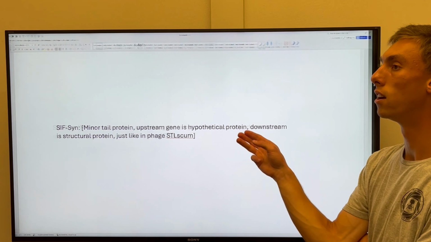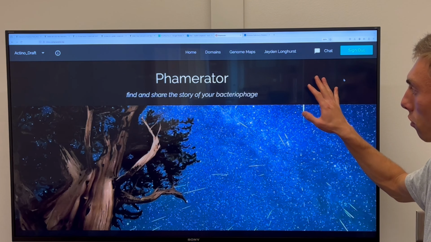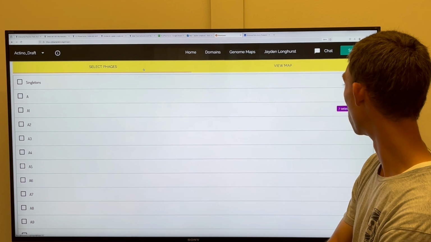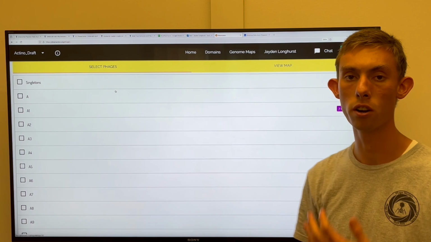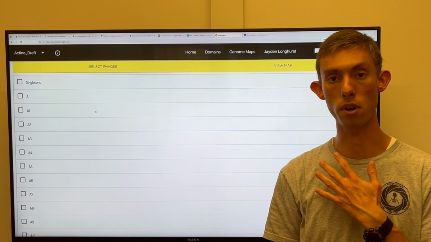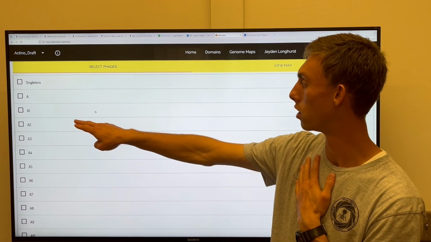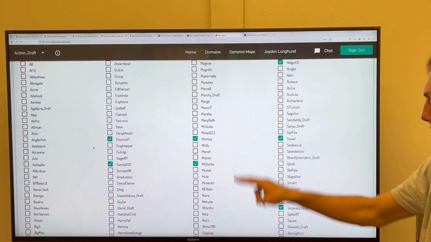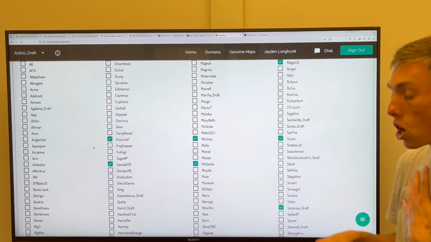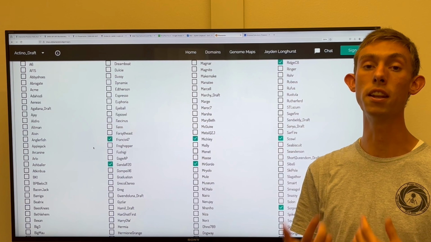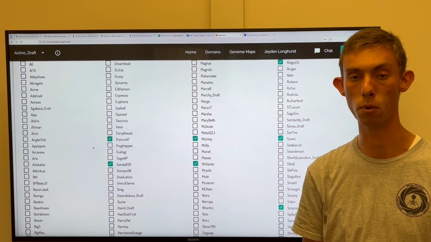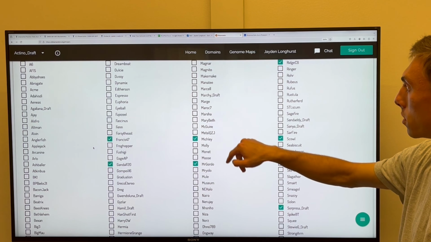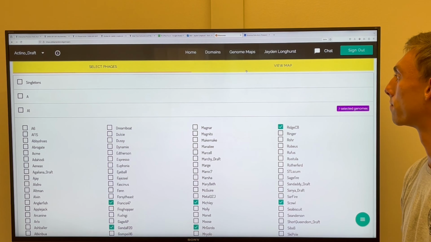So if we go back, what you're going to do is sign in to Phamerator first. Then you're going to go to Genome Maps. For us, the phage we're using in this example is Sorpresa, which is an A1 phage. So we're going to go to the A1, click there, and then you can see we've selected several other phages here. Make sure your phage is selected, or in the case that your phage is not yet in Phamerator, select the phage that is most similar to yours, and you'll use that as a point of reference. Then go up to the top and click View Map.